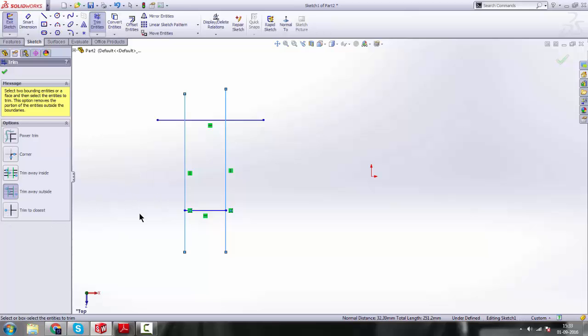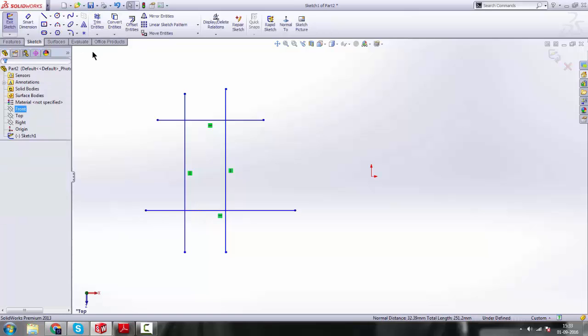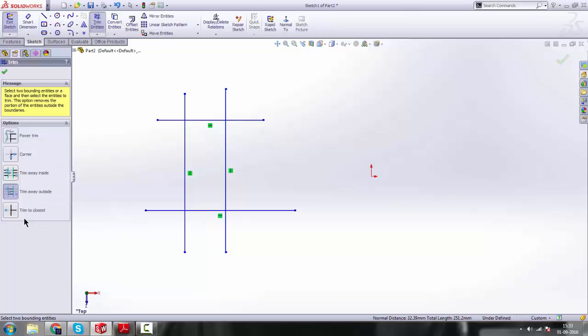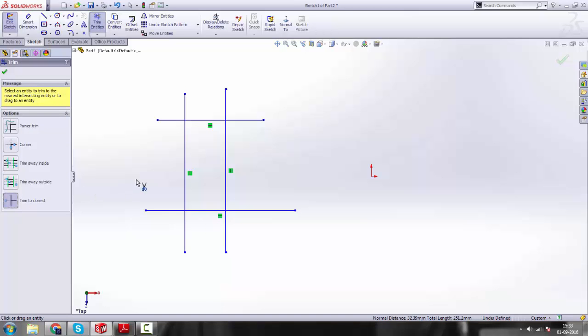Now press Control Z. The third is trim to closest. Trim to closest is what you'll normally use. So wherever the intersection is taking place, it will delete there. So you can see that there is an intersection taking place, it will delete that. So here you can see this is the intersection taking place, so you click here, it gets deleted. You click here, it gets deleted.